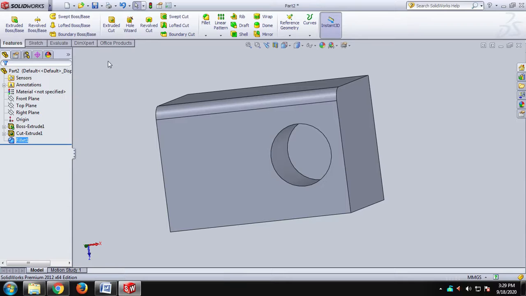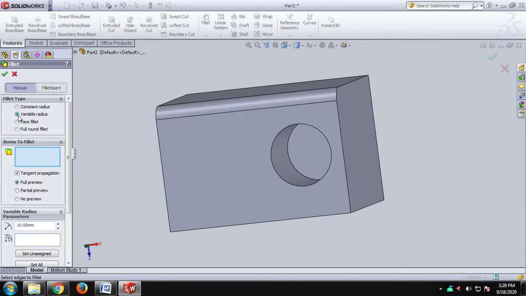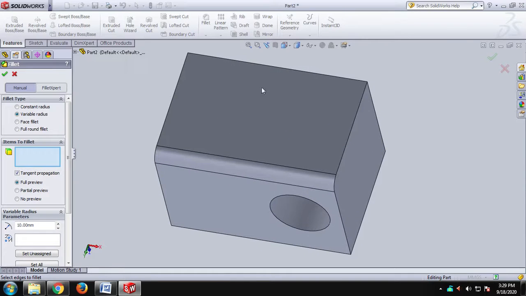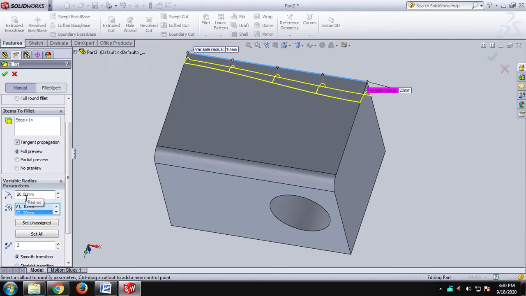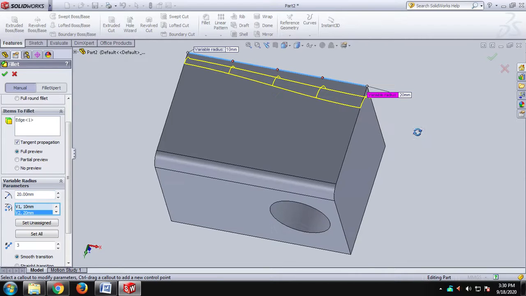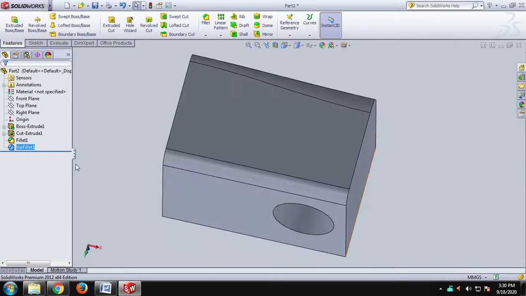Okay. So next thing, when you select variable radius, let's select another corner. In case of variable radius, we can give 2 variables. For example, V1 is 10 and V2 is 20. So here you can see that the fillet is being created with a variable radius.